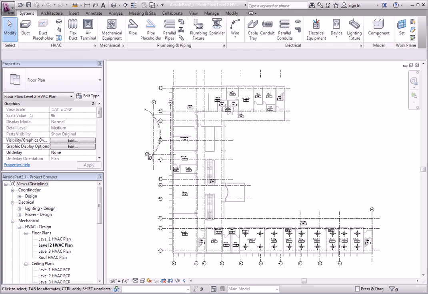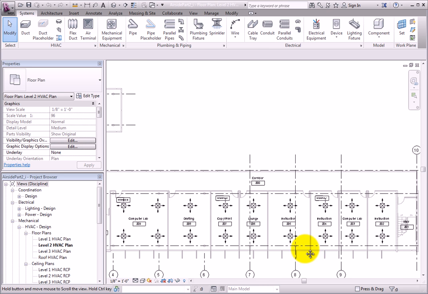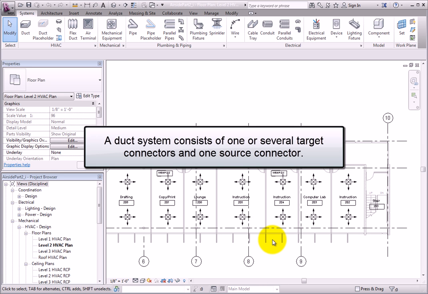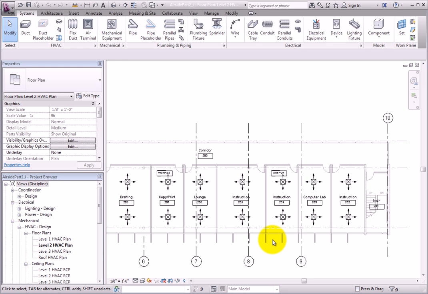In this example, we'll cover the steps to manually create a duct system. In the south portion of Level 2, I have begun laying out an airside system. A duct system consists of one or several target connectors and one source connector. Typically, a source connector is on the mechanical equipment and represents a fan, while the target connectors are air terminals.